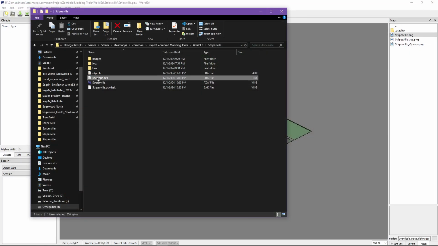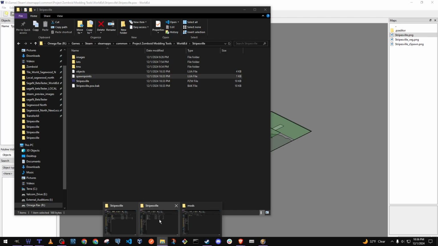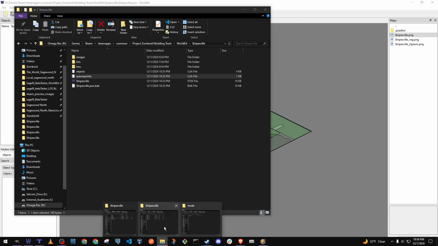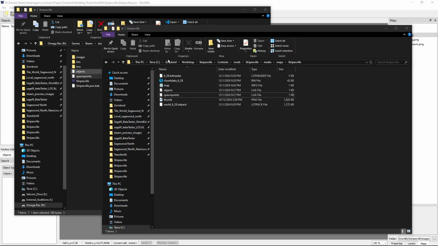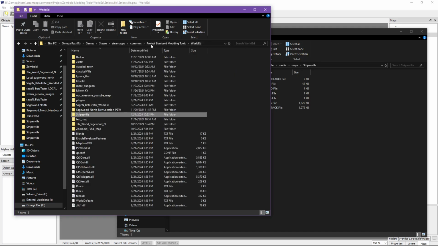All right, cool. So objects, spawn points, and lots need to now be put into the folder where we have the mod. That's going to be inside of our Zomboid Workshop folder: Zomboid Workshop, the Stripesville, the contents, all of this business. So this needs to be dragged in here. This is why, inside of the Project Zomboid modding tools world editor, I start naming this file local or world ed, as you've seen in some of these folders.